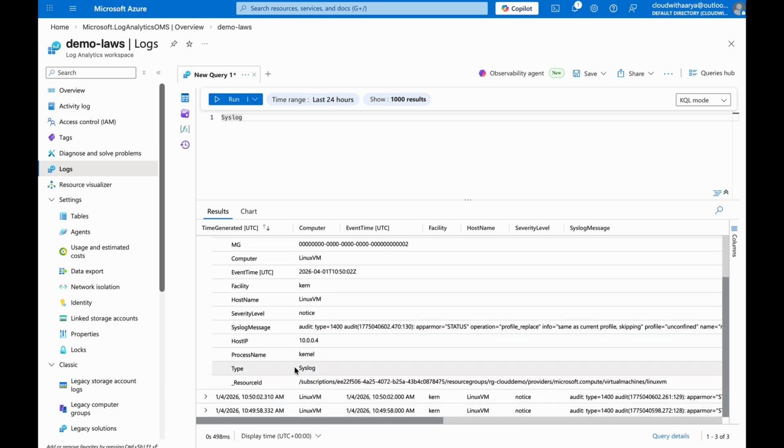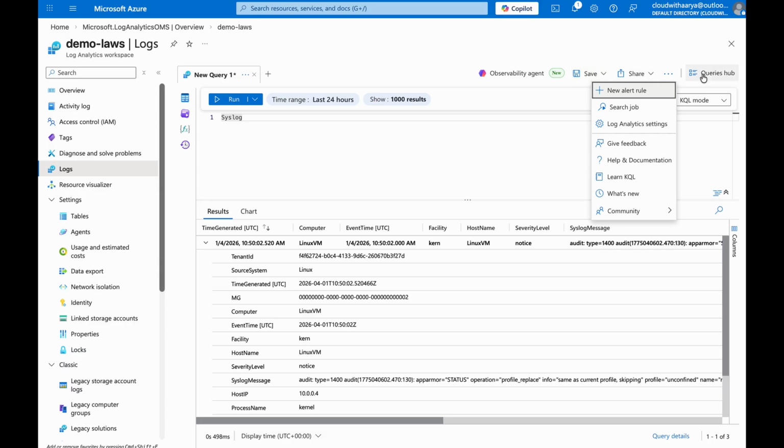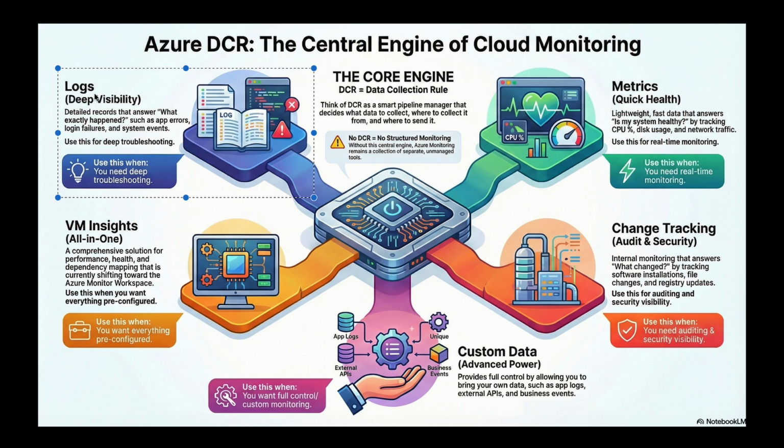and all that information. And also with these particular logs, we can set up alerting whenever a particular log gets generated that is critical for your VM. You can set up alerting, like if you go to these three dots, you have new alert rule, you have other options as well, right? So this is how logs data collection works with the Azure Monitor agent that gets installed on the virtual machine.